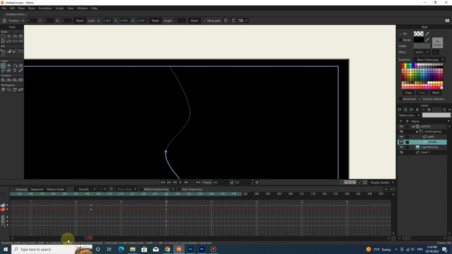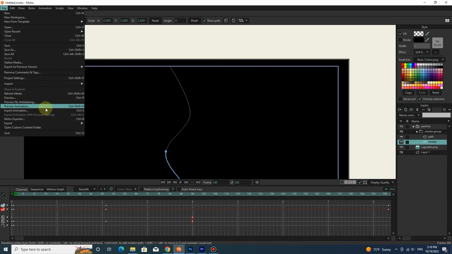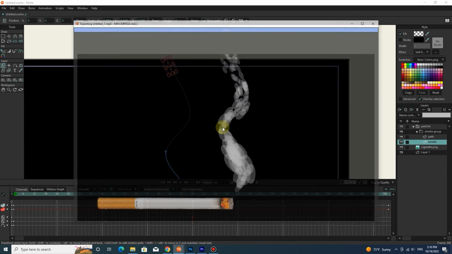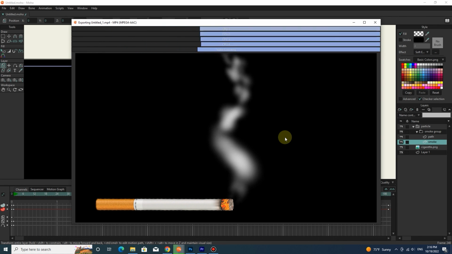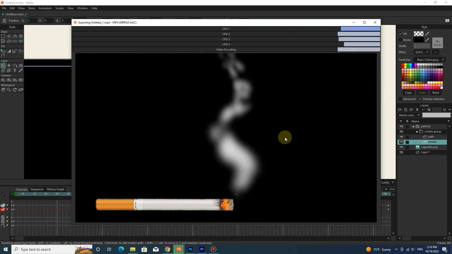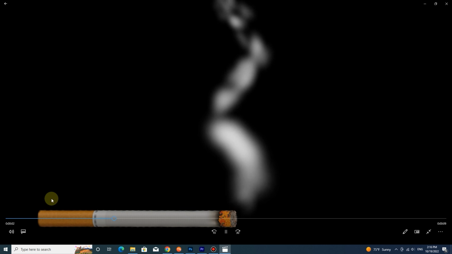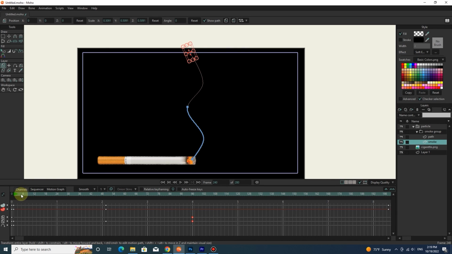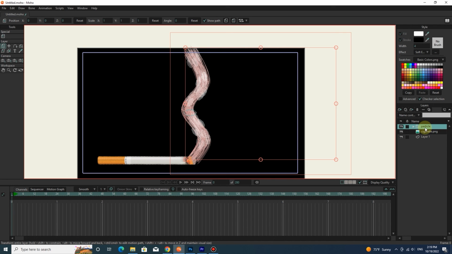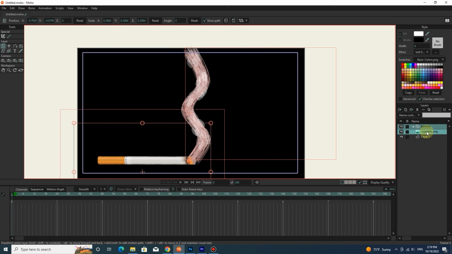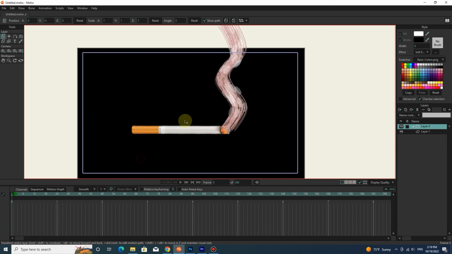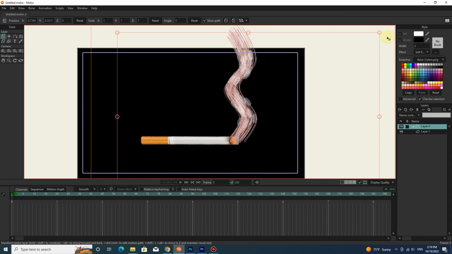I will take a final rendering so you can see the result. You can see that the smoke is well formed. I put all the layers in a group layer. Now I can change the position of the cigar and make it smaller or bigger.